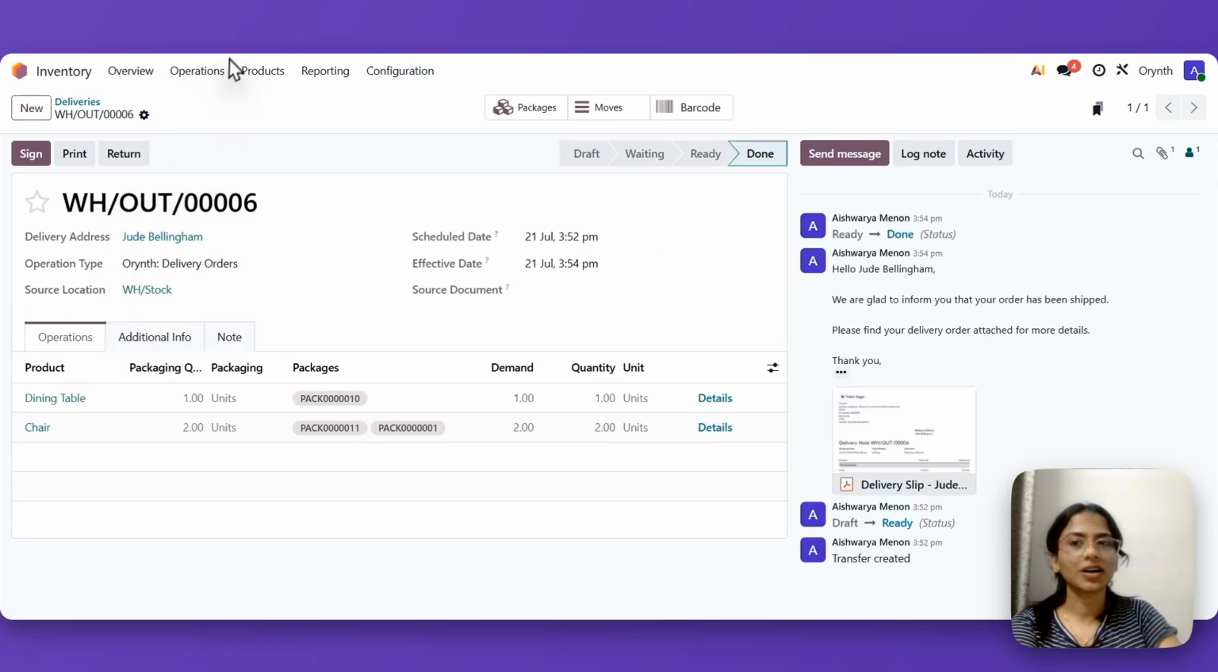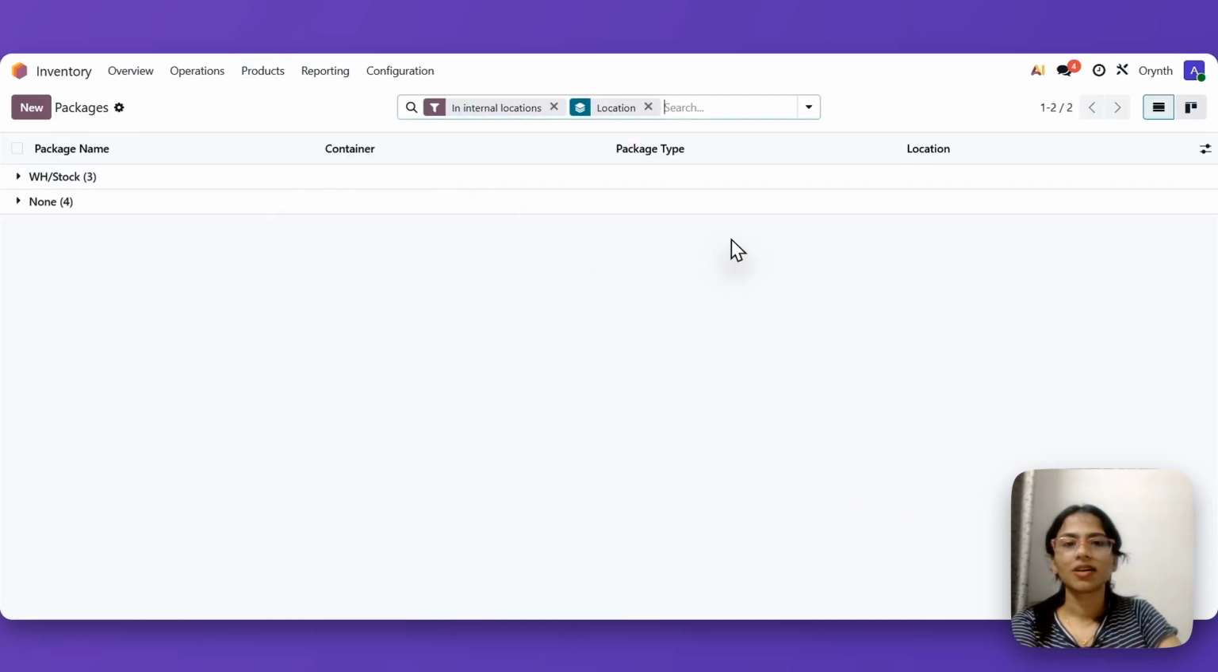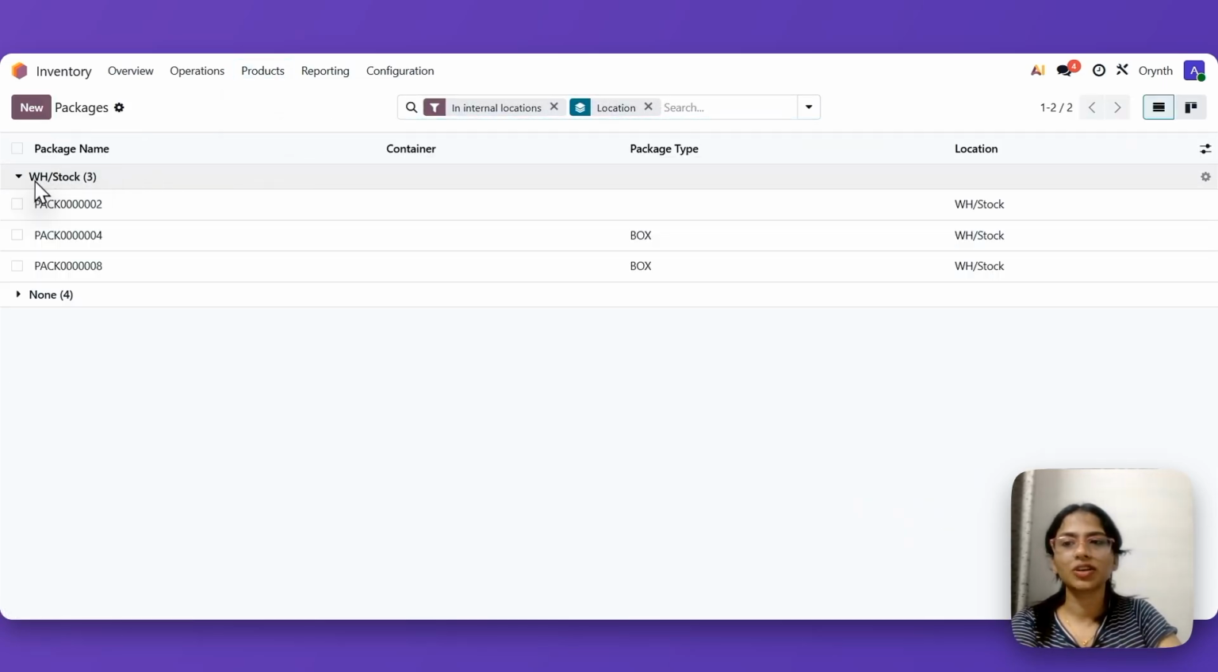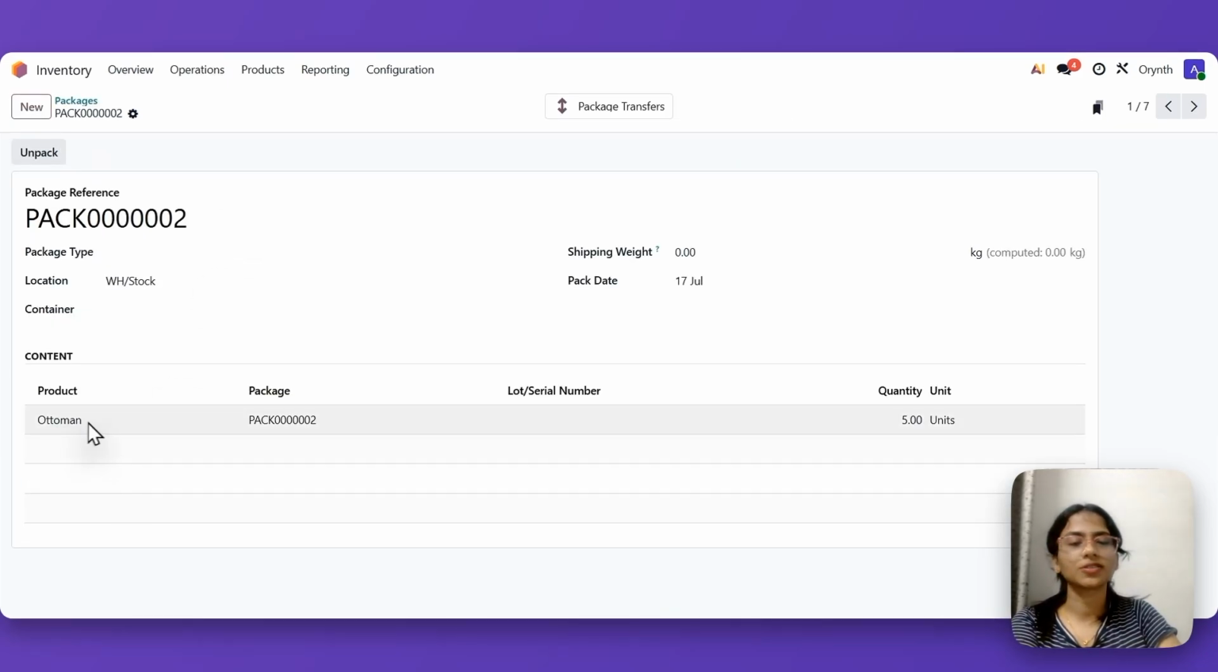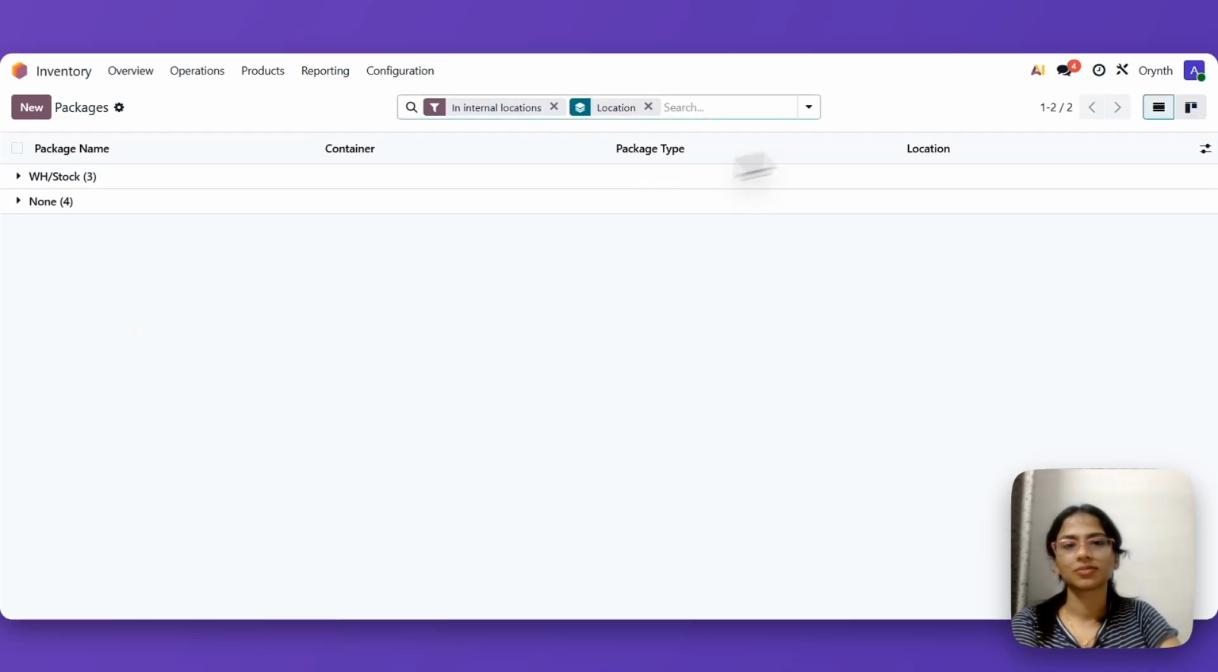To view all of these packages, let's go to products, packages. And you can see here all of the available packages. And once you click this, you can see all of the products inside of this package. So that's how you configure and use the put in pack feature in Odoo 19 to organize products, simplify warehouse operation, and streamline delivery management.